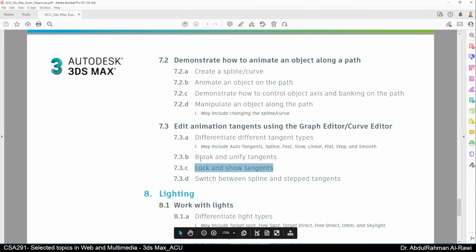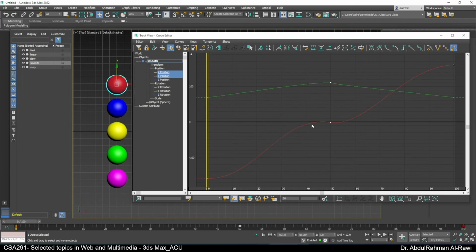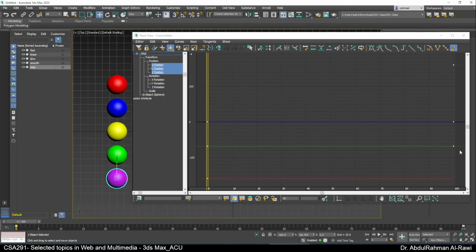Just make sure that when you apply for the exam, you have at least the minimum skills, which are these. You can switch between spline and stepped tangents. We already did this with that object here. We selected that, and you can change to spline here. You see, stepped and spline, and this is what we just did.